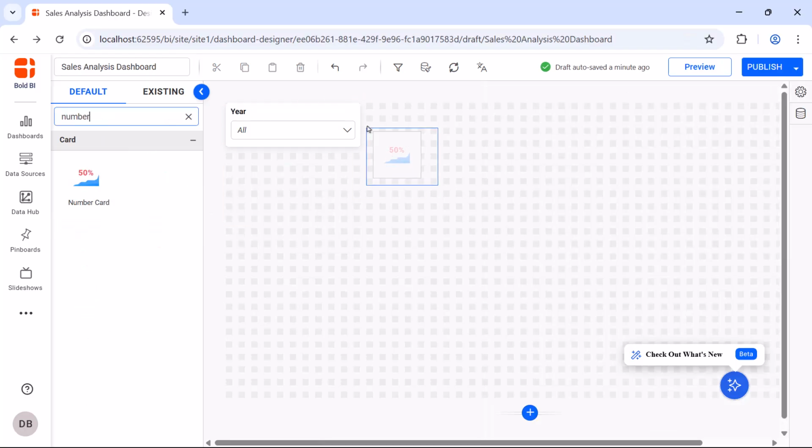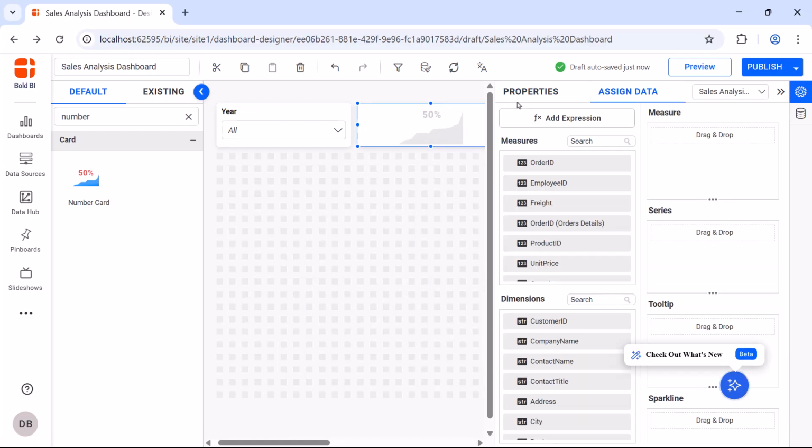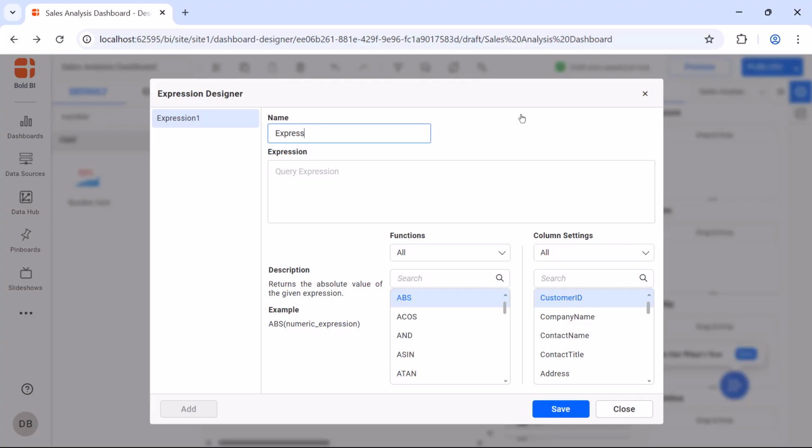Next, I add a number card to show the total sales on the dashboard designer. I customize its properties. I name the widget Total Sales in the Properties panel. To calculate the total sales, I click the Add Expression dialog. Add the sales name and expression, and save it.